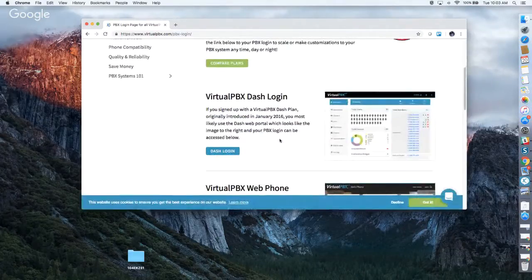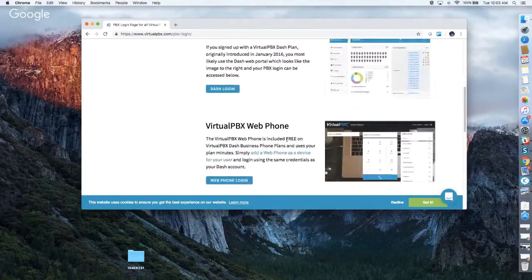For our Dash customers, go ahead and go to the login page. This is your login to get to the website or the web UI. This is basically where you make all your settings, add users, etc. Down below that is the web phone. If you add a web phone to the account, this is only for Dash. This is where you would log into the phone.